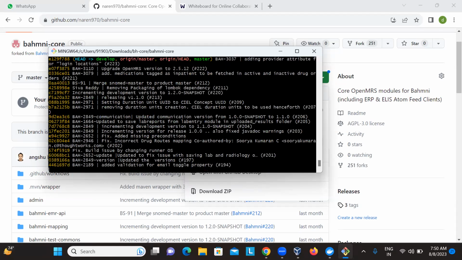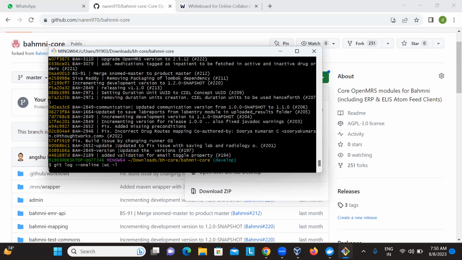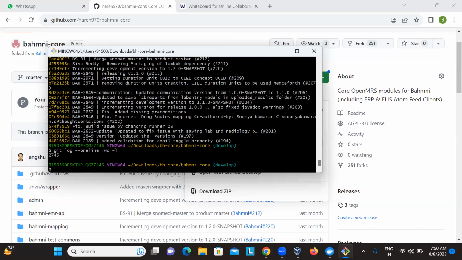If you want to know how many total commits there are, just add wc, which is word count, with hyphen l. You can apply this command. Totally 2745 commits on the remote repository.